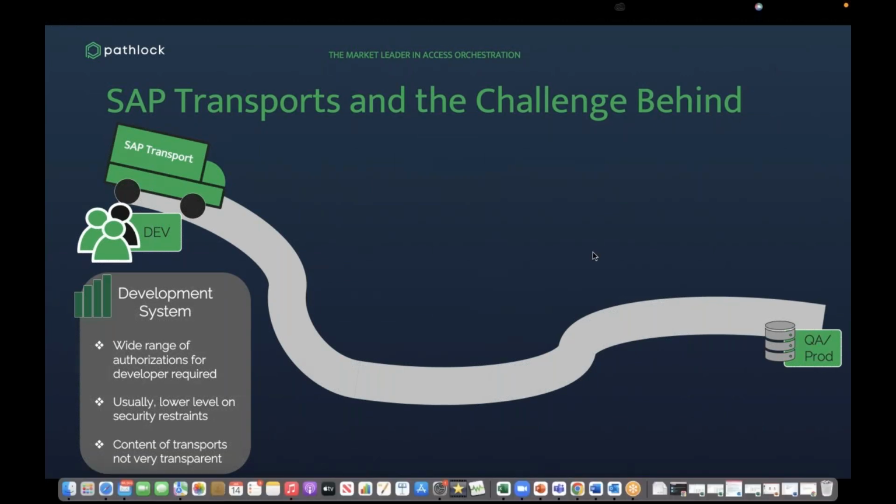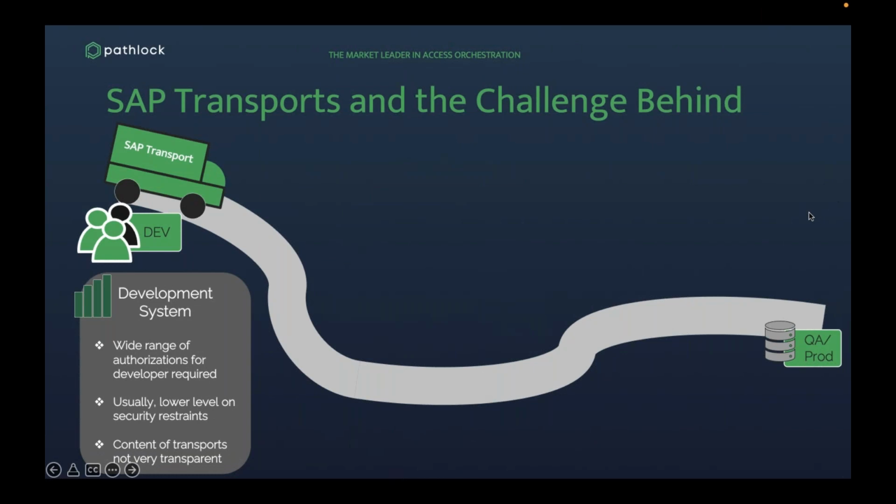And the third point I want to mention here is that the content of a transport is not very transparent. From time to time, especially if you have some coding inside, you have thousands of objects in one transport. And if you are just looking as a human being at what such a transport contains, it's really hard to decide if it's a threat or if everything is legit.